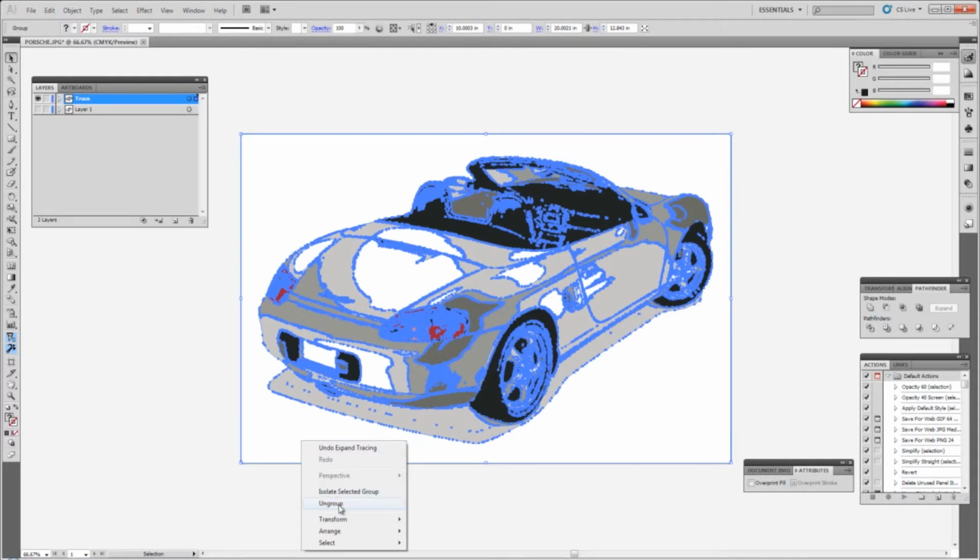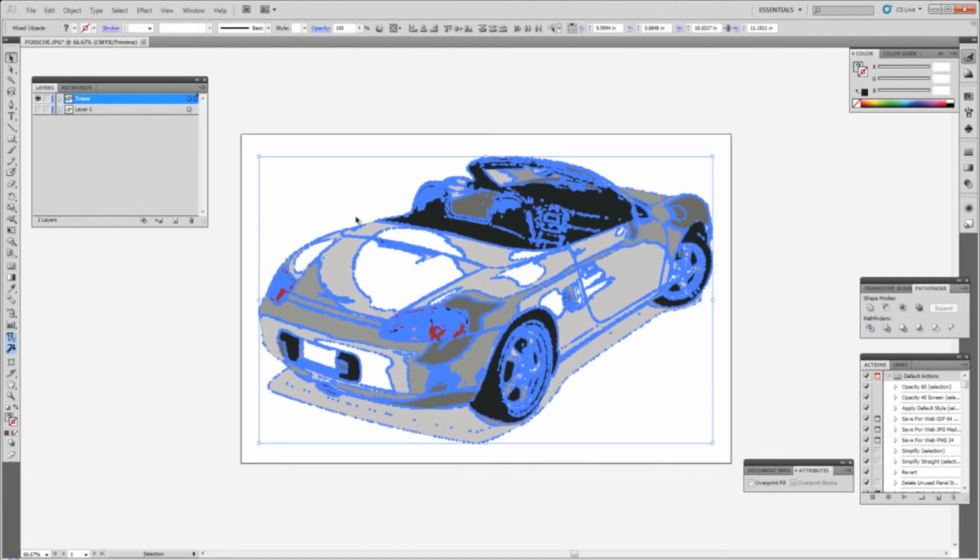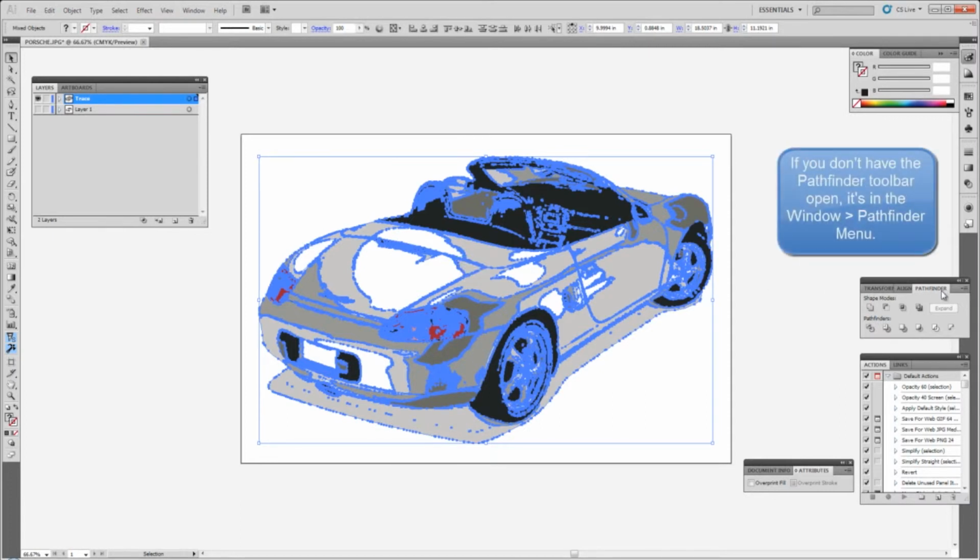So the first thing we're going to do is ungroup everything. Grab just that outline shape and delete it out. And if we select everything, we can see that we've got all of our objects there. Now, just like before with our vector trace, we're just going to use our Pathfinder tool and add all of that to one shape area.